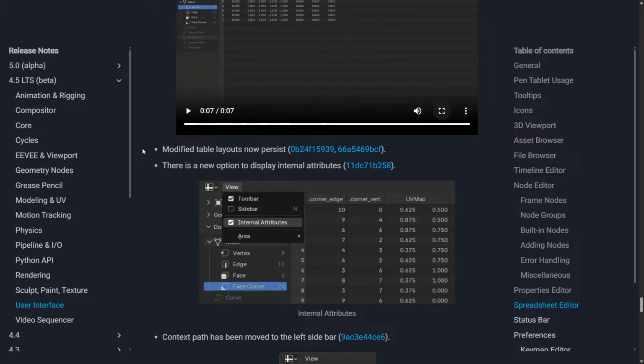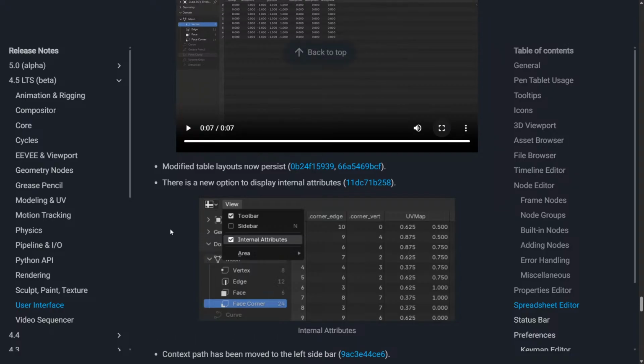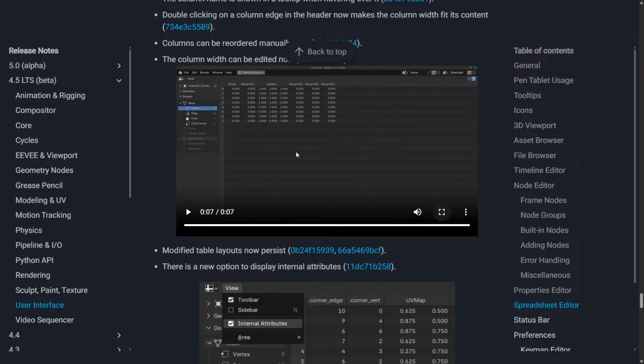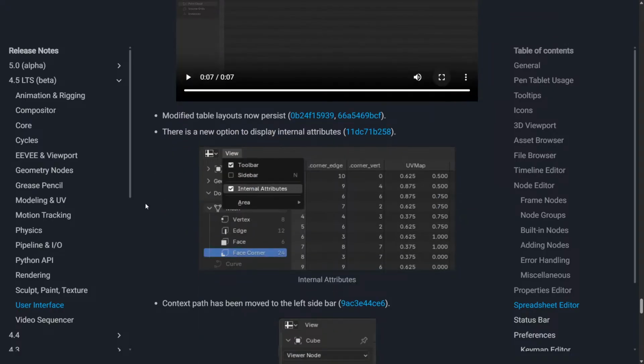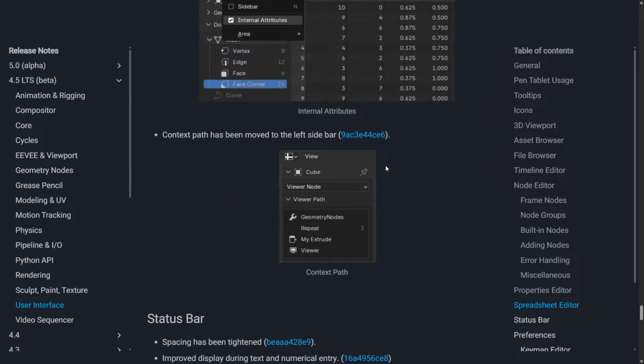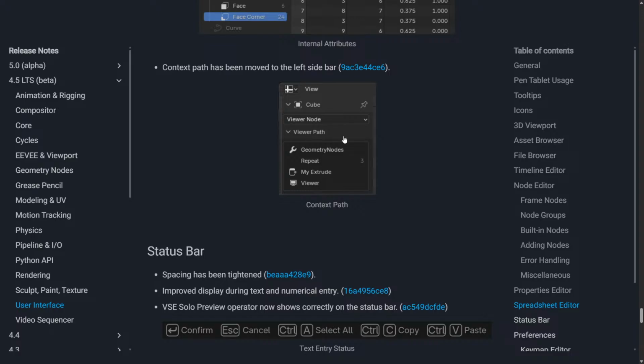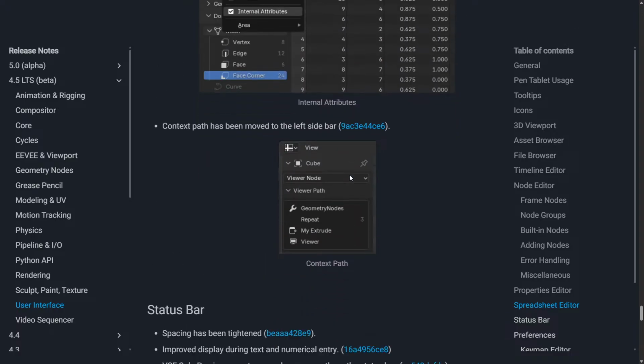Modified table inputs now persist. I do not know what that... Oh, okay, no. It just means that the layouts stay the same whether you go from one place to another. There's a new option to display internal attributes. Ooh, no, that is very nice. That is very good. Context path has been moved to the left sidebar, as we can see right here.